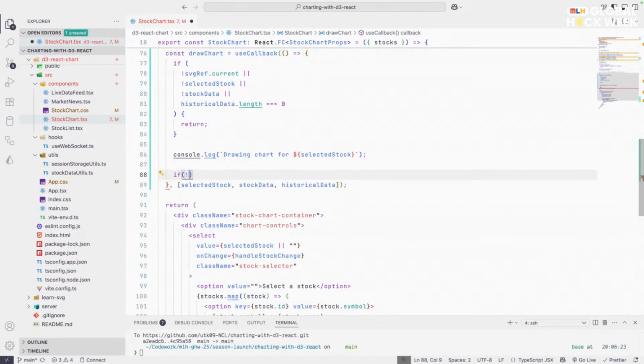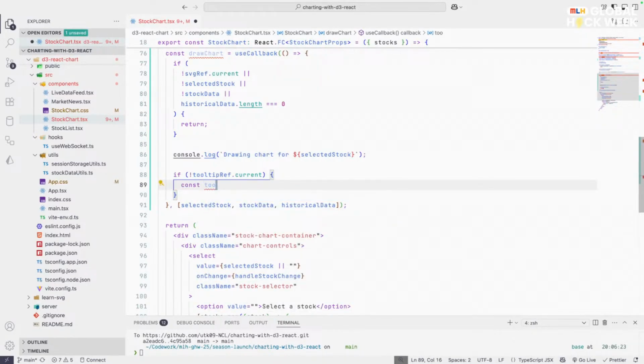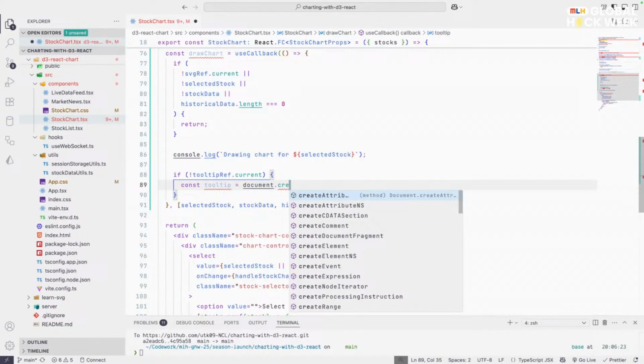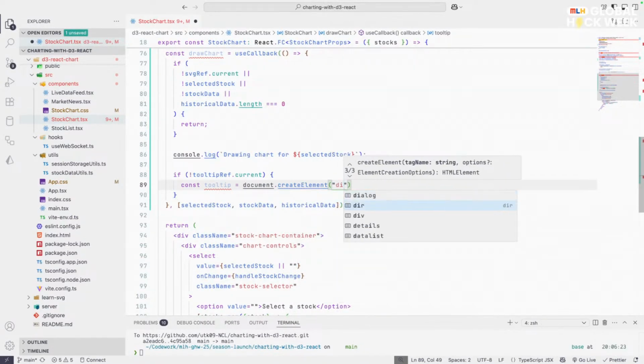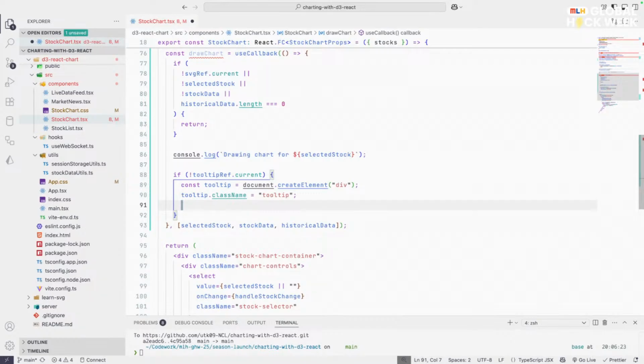So I'm going to say if there is no tooltipRef.current. So if tooltipRef.current does not have a value, which means that this does not exist, then we are going to be creating a tooltip. A tooltip equals a div, like we are going to create a div element. So document.createElement. We know what this does. It creates a new element in the DOM, and I'm going to say tooltip.className is equal to tooltip. So this is to give it some CSS.